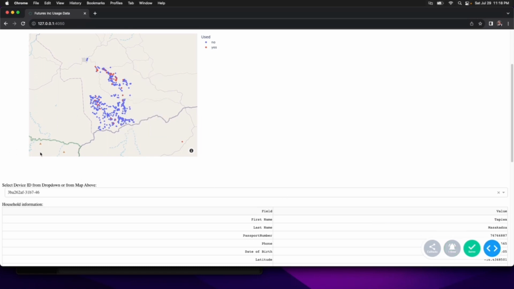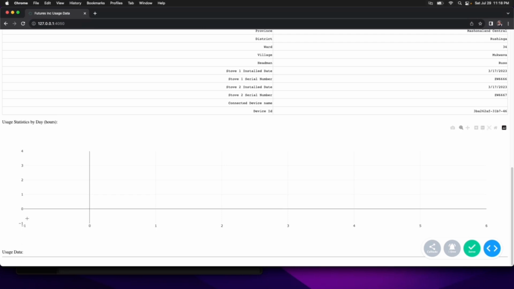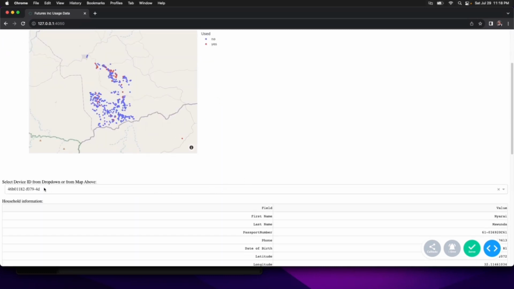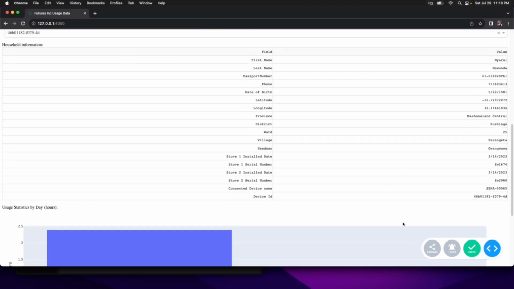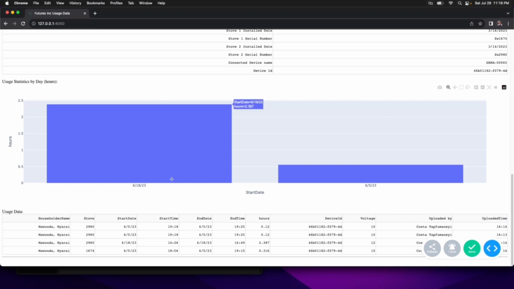If you select a blue index, there's no usage data, so it'll just update the household information table, but it really won't give you any usage statistics. But if you click on a point that's red, you have usage data. So it'll update not only the table of the household's information, but it'll give you some statistics on the different days on which the stove was used, and the total hours that it was used.